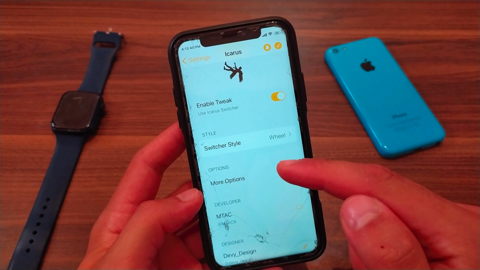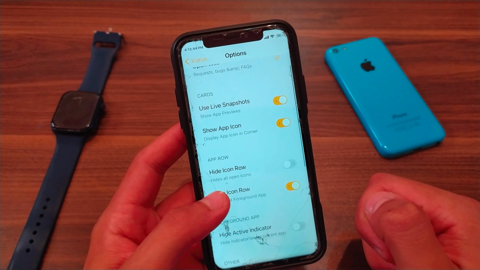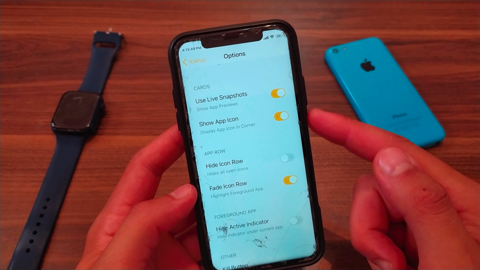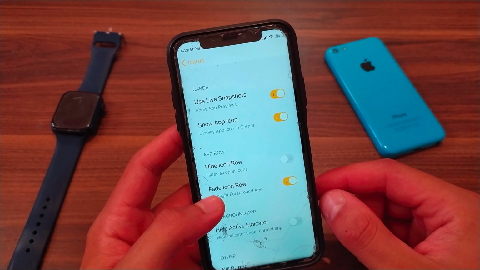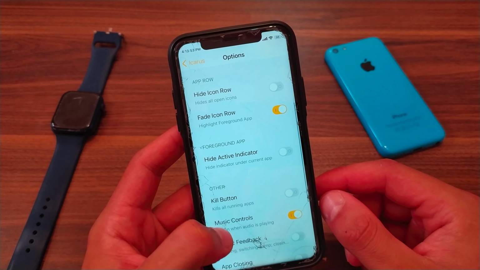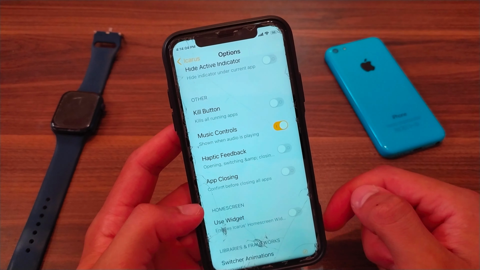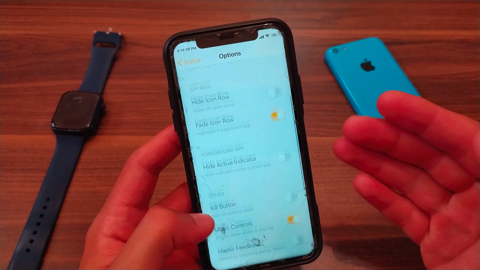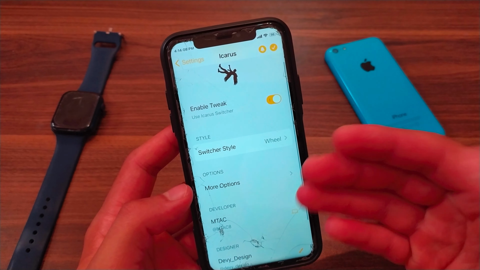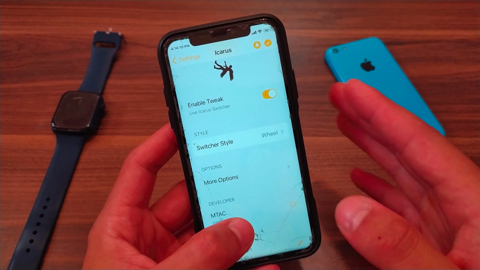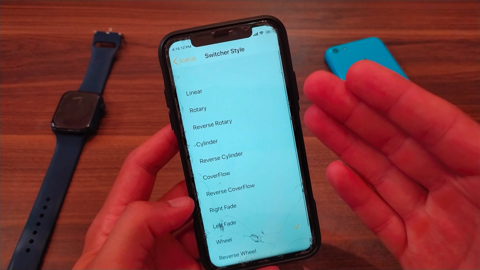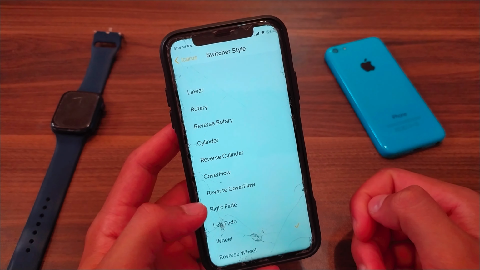Now here in more options you will find some useful options like use live snapshots and show app icon. You can also activate kill running apps, activate music control, and activate confirm before closing all apps. Alright guys, this is the tweak and it is a free tweak, and the best thing about this tweak is that it works directly without the need to respring or restart your device.